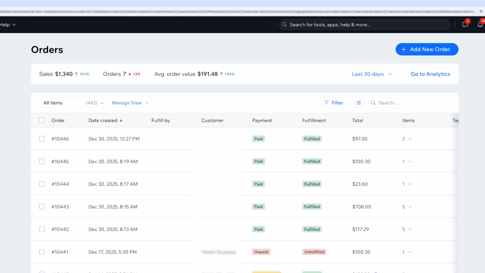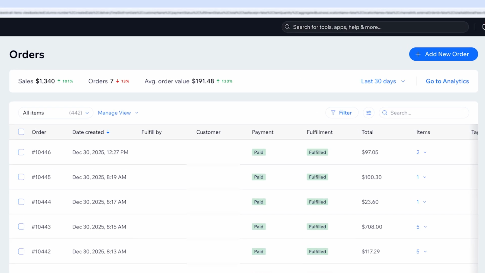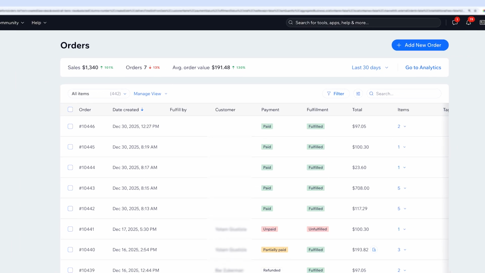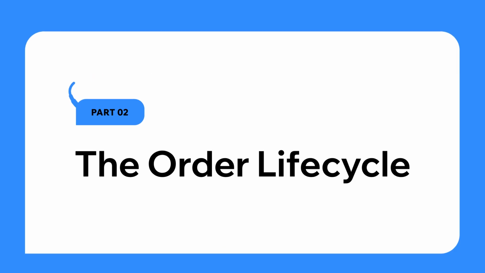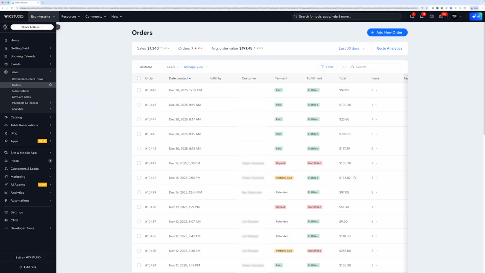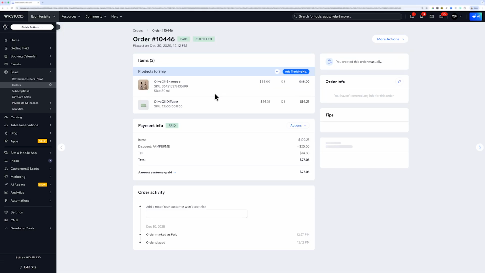It even has its own mini dashboard at the top. Use this to monitor incoming volume during busy periods, like a holiday sale, right where you manage fulfillment. But this list is also where your financial data begins, so let's see exactly how that flows. We'll track a single order from this list to see how it transforms into the reports we saw earlier.